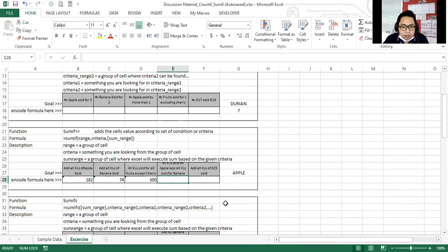Next goal is to find all kilos sold for apple less all kilos sold for banana. Same with COUNTIF, the output of SUMIF is a number. So if that is a number, it can be used in mathematical operations such as addition, subtraction, multiplication, and division. So this time, the goal is to subtract the kilos sold for banana from the kilos sold for apple.